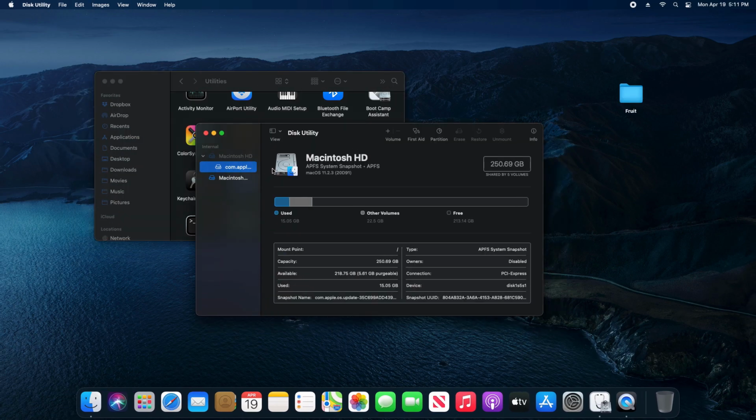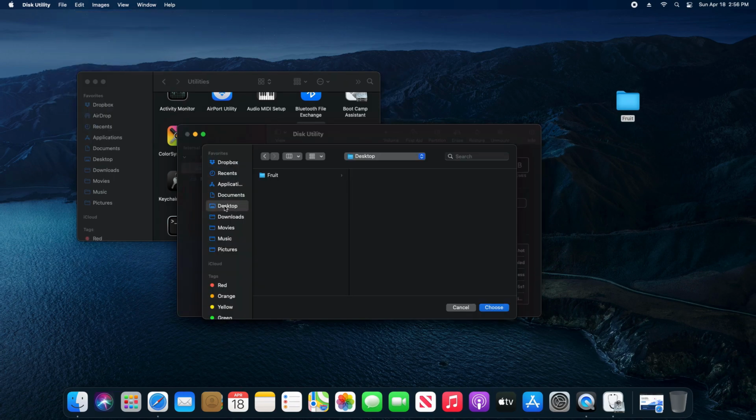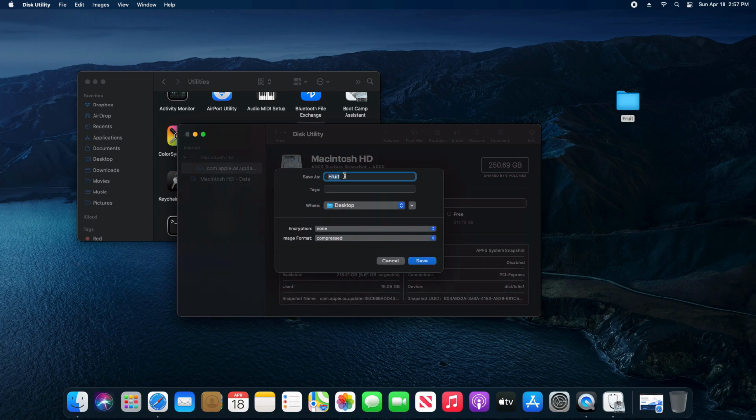With the Disk Utility open, come up here and click on File up at the top, and then go to New Image, and then click on Image from Folder, and then navigate to the location as to where the folder is located that we want to encrypt. I'm just going to click on it, and then click on Choose, and then we're going to go ahead and give it a name, so I'm just going to call it Secure folder, and then you can select the location as to where it's stored.